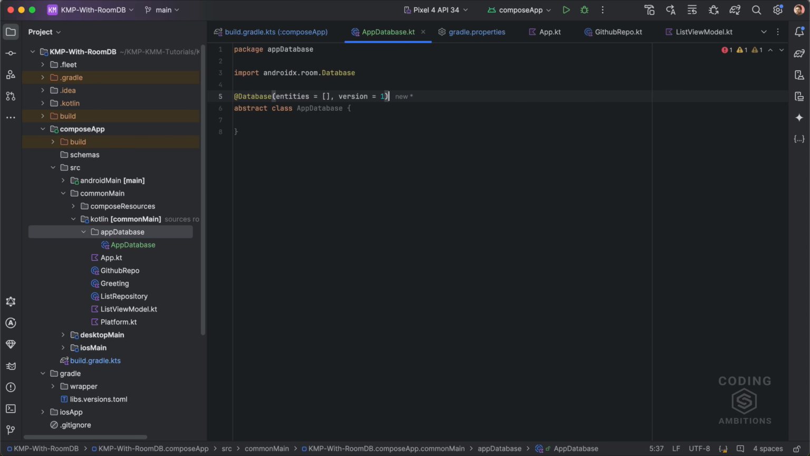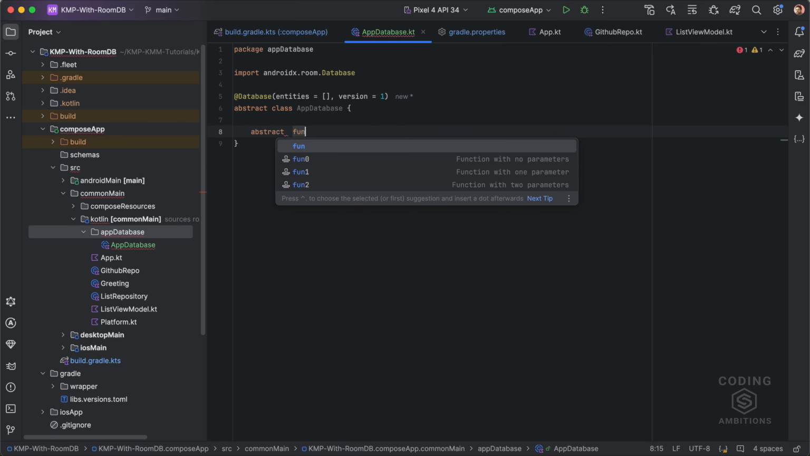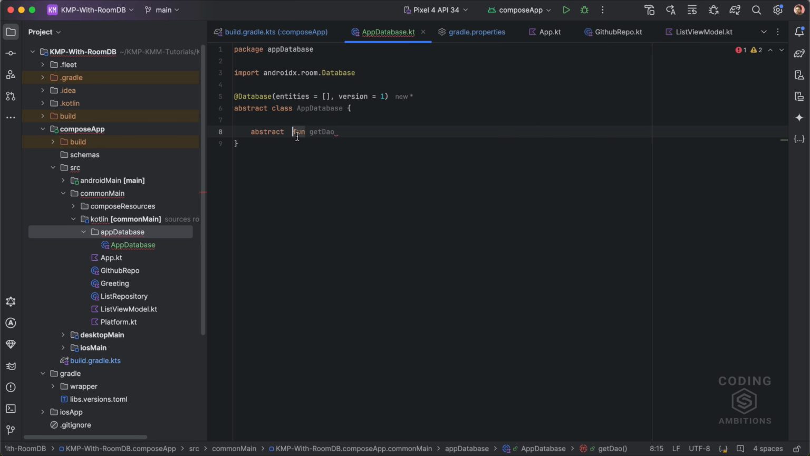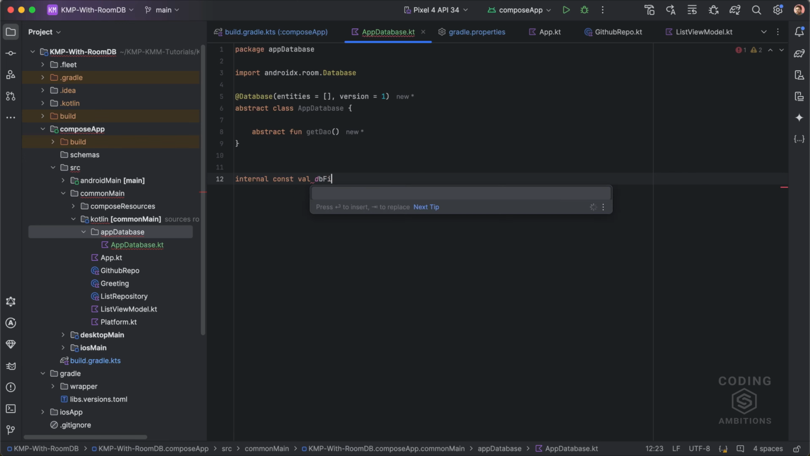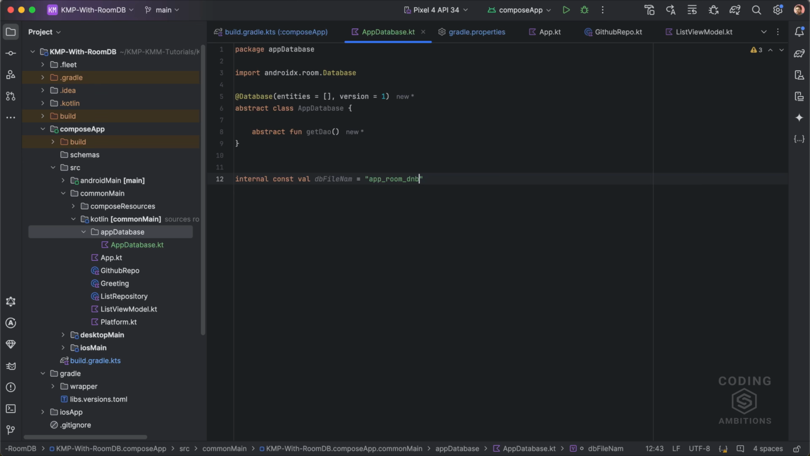And the version. As of now, let's leave this, and we will add the entity when we add the entity. Here we can define one abstract function as well, getDao. If you need multiple DAOs, you can define them according to the name, but here we will be using just one DAO, so I am defining just this function. Even before that, let's add a few constants. So internal const val, let's say we name it DB file name, and app roomdb.db.